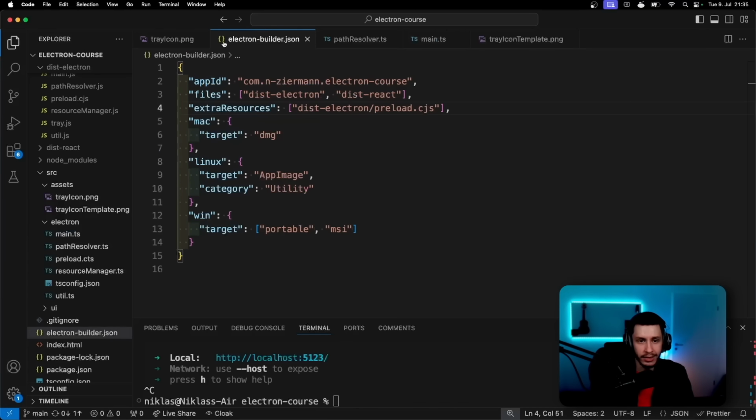So we can just head into the electron-builder.json file, and here under our extra resources, so basically everything that is not code, we can now just go ahead and say I want to add src/assets/**.